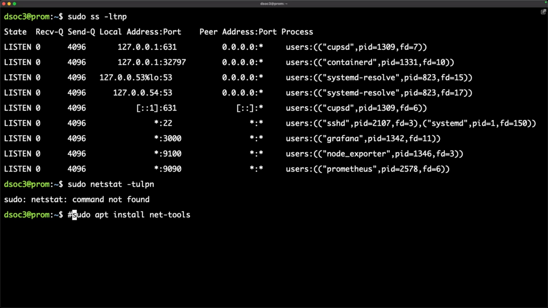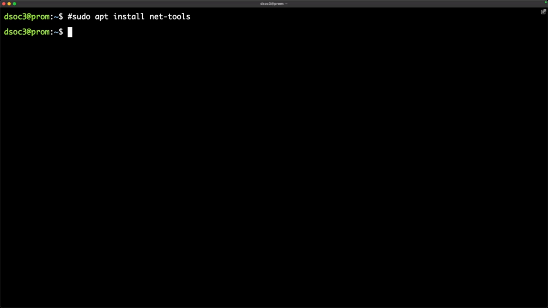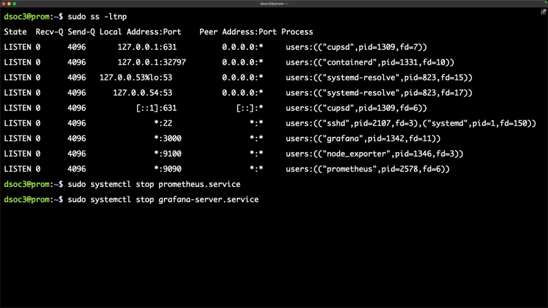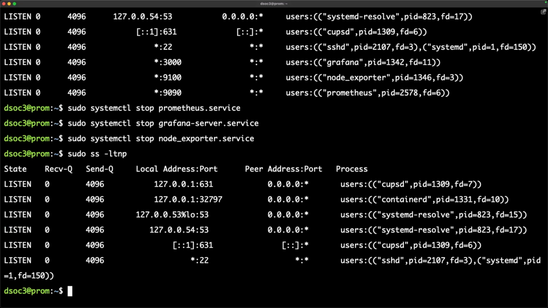So here we have clear things. These are the things running on our system. Once again, sudo systemctl status. Let's stop. First, the Prometheus service, Grafana server service, and node exporter. Okay, so all good. Everything is stopped. Our ports are free. Containerd, okay, that's fine. 32797, all good.